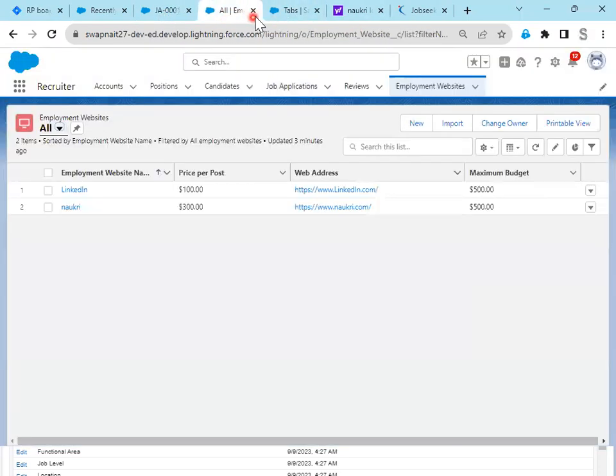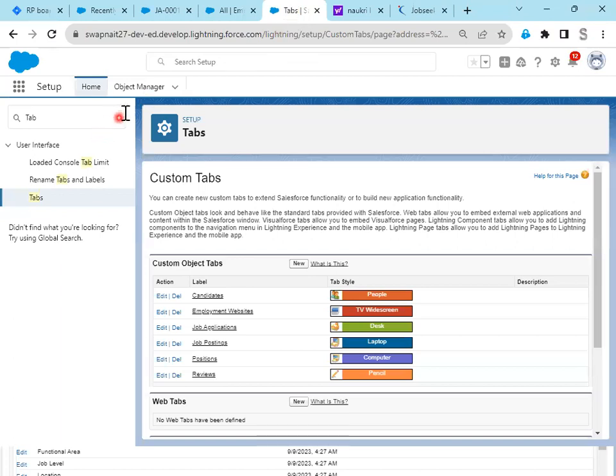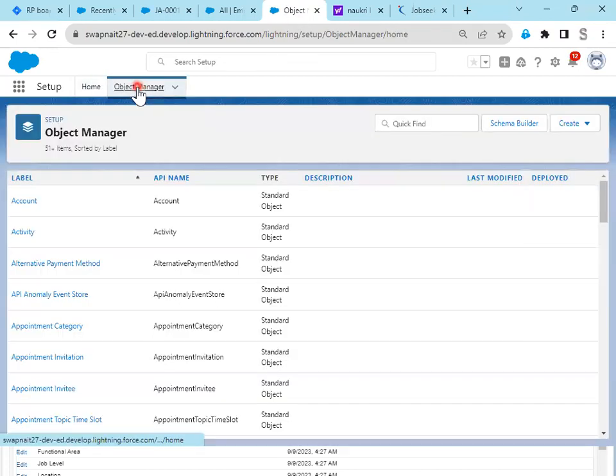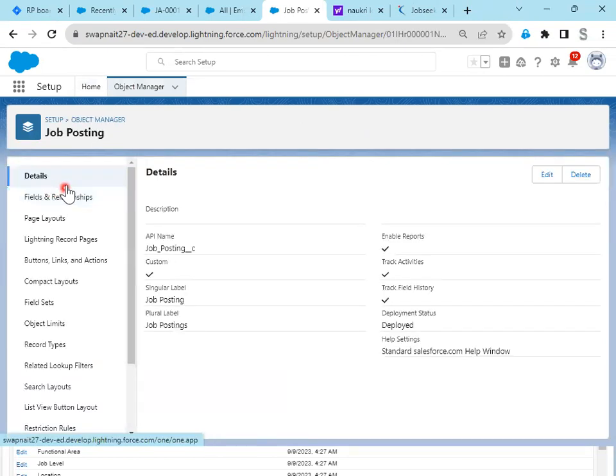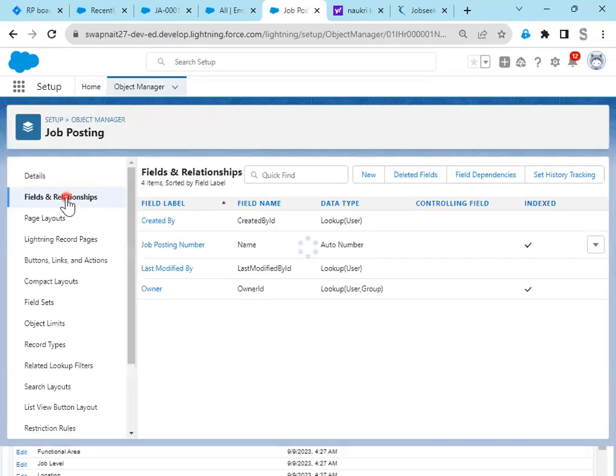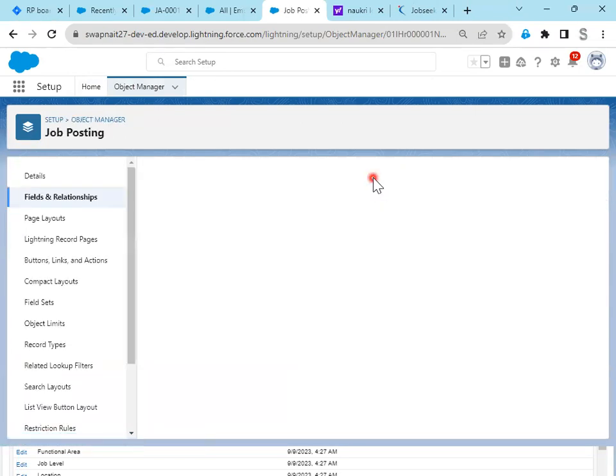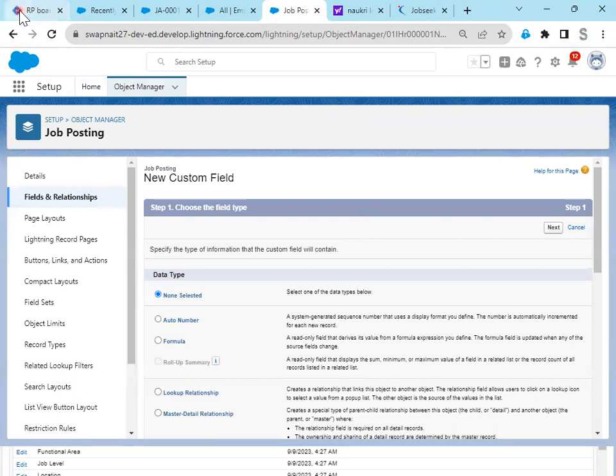Ma'am, a small doubt. Do we have to follow any rules to select the tab style, ma'am? Or any one we can select? But in real time, what we do is, at least the style should be linked. It should have some meaning, somewhat related. Okay, thank you.